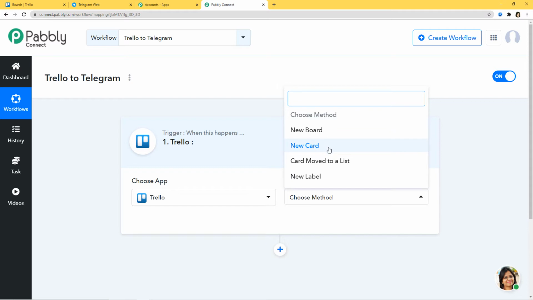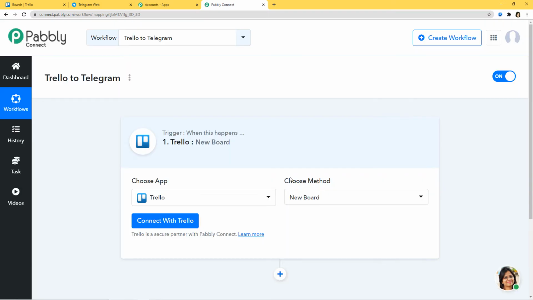You can select the other trigger methods also according to your workflow need. And if you don't get any trigger method of your choice, you can contact our team at admin@pabbly.com, and our team will help you to look for your specific trigger of your choice. Okay, so now I'm going to click on new board over here. Okay, so now I'm going to click on connect with Trello.